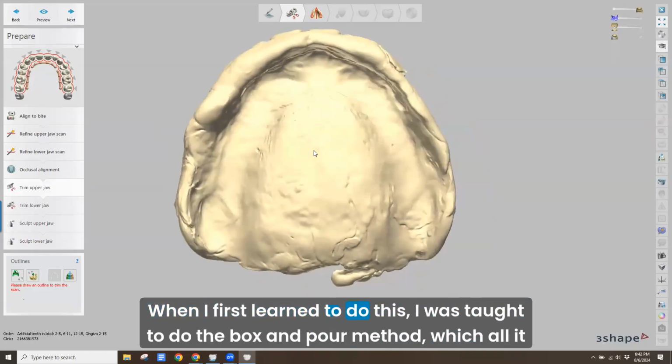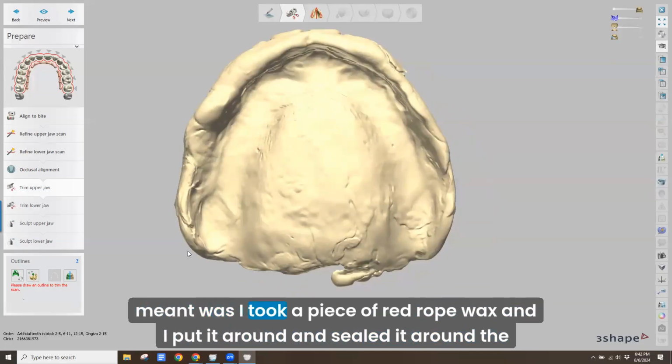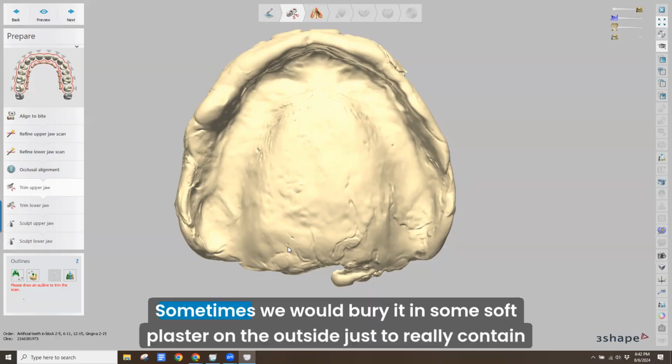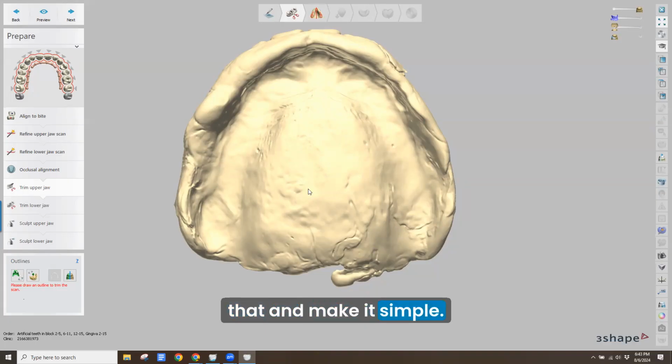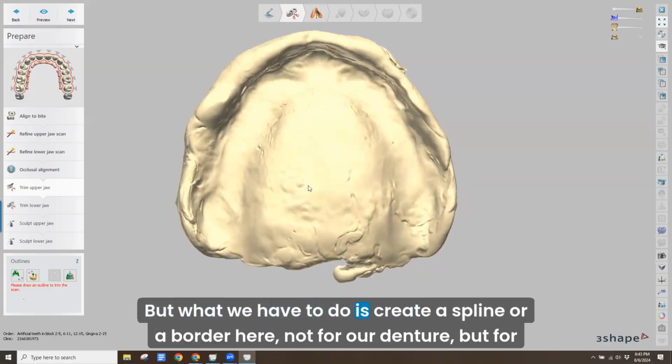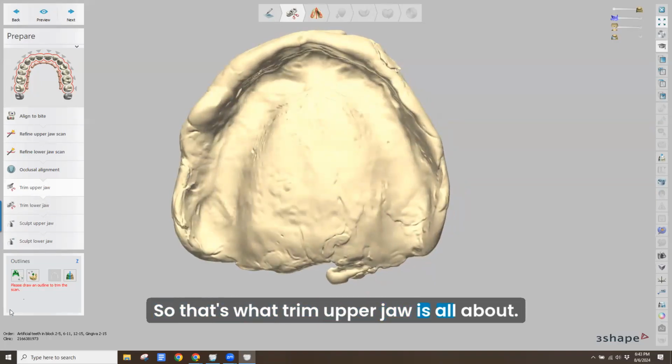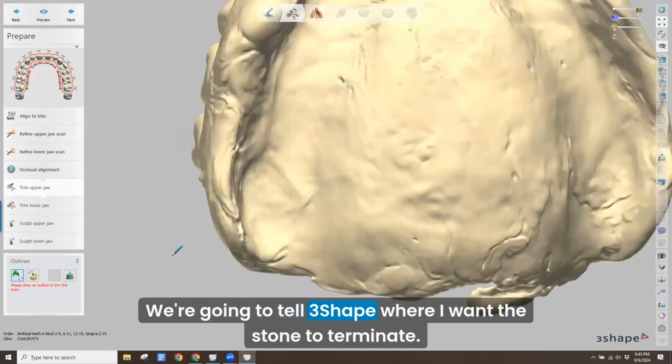When I first learned to do this, I was taught to do the box and pour method, which all it meant was I took a piece of red rope wax and I put it around and sealed it around the outer edge of the impression and just used that to keep the stone where I needed it to be. Sometimes we would bury it in some soft plaster on the outside just to really contain that and make it simple. But what we have to do is create a spline or a border here, not for our denture, but for our stone model. So that's what trim upper jaw is all about. We're going to tell 3Shape where I want the stone to terminate.